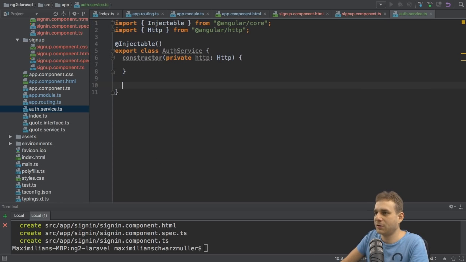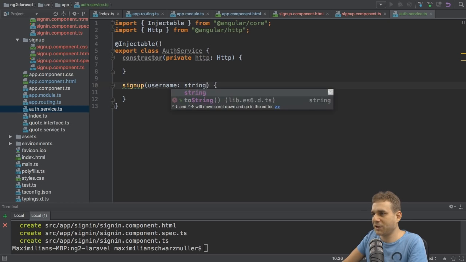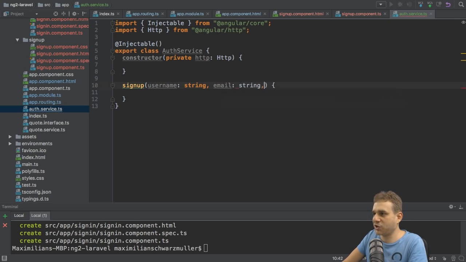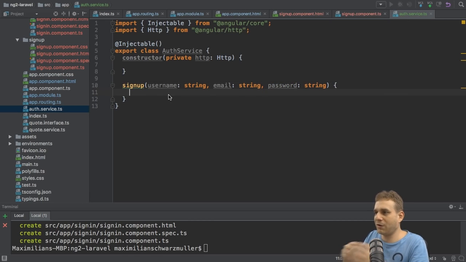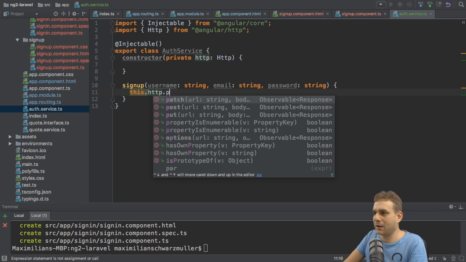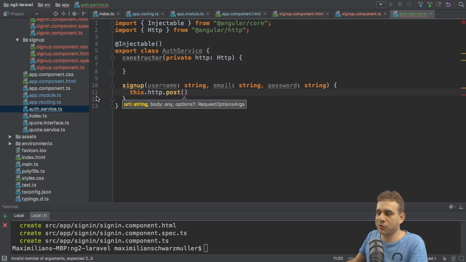And with that injected, I'll create a signup method here too. Here I expect to get the username, which will be a string. I expect to get the email, which is a string, and I expect to get the password, which is a string. Now, with that data received here, I can reach out to my backend. We'll send a post request there to create a new user.